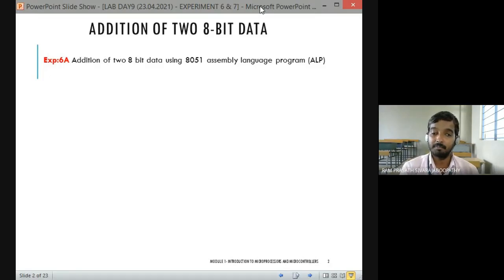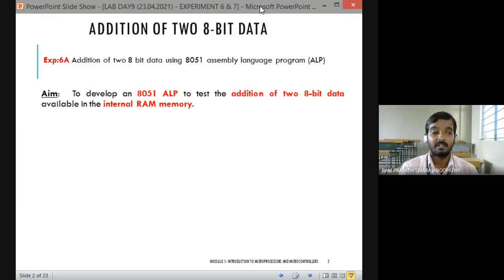The same program we have written for 8085 ALP, correct? The same thing we are now going to implement for 8051. The usual lab experiment aims to add two 8-bit data which are available in the external RAM memory, and we have to store the result, sum and carry, back to the external RAM memory address.